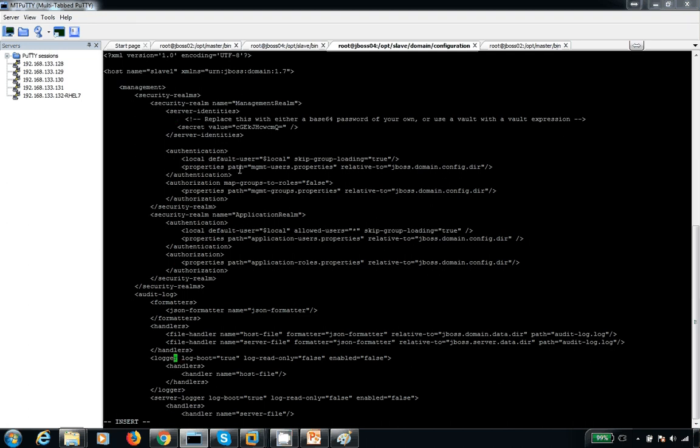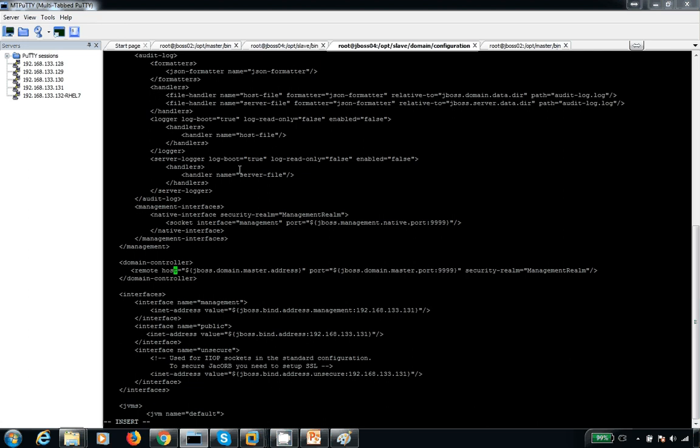Come down, and we have to configure who your master is. When you start the slave server, we have to tell it who the master is. We need to configure this inside the slave machine. 168.133.129 is my master IP address, and this is the master port. Then the domain and the realm, and here we configure the username which is created. We created the username JBoss user.